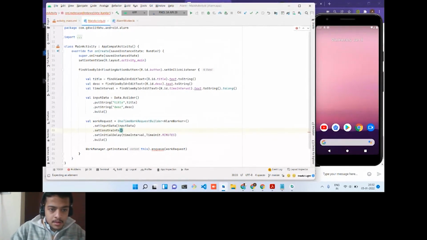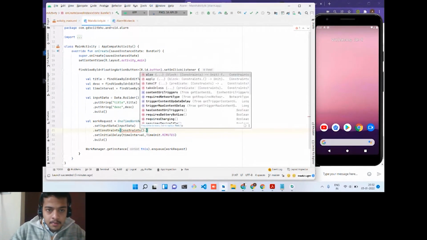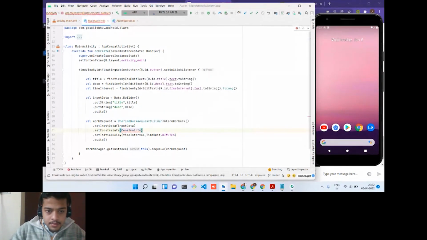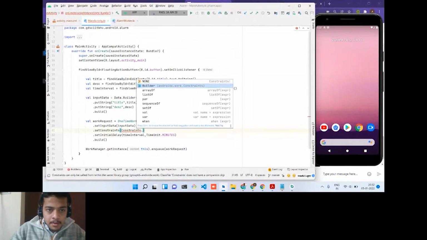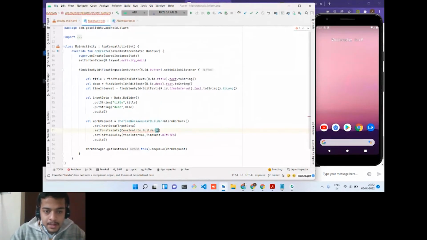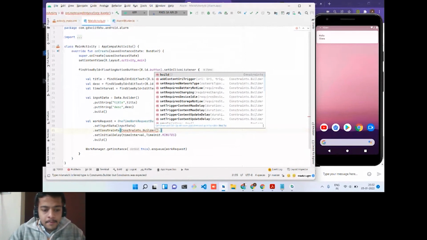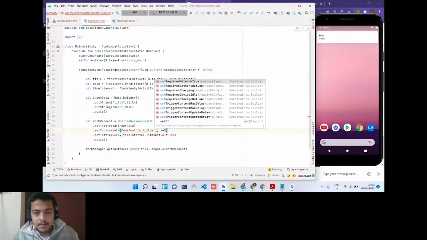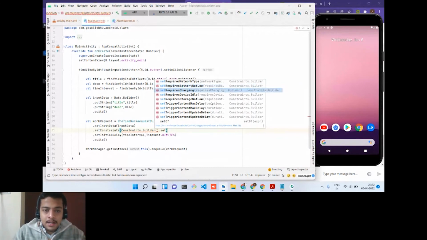constraints, and these constraints can be built normally. Constraints dot, the way we build that input data, we build these constraints in a similar format. See, you can see here that set requires network type, set requires battery not low, set requires charging, set requires device idle, set requires storage not low. Like so many options for the type of environment you want before a work request starts. So you can select set requires charging.